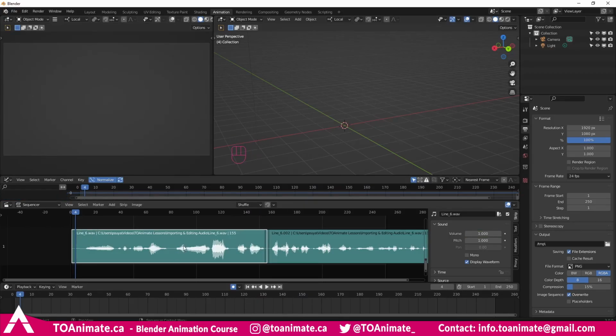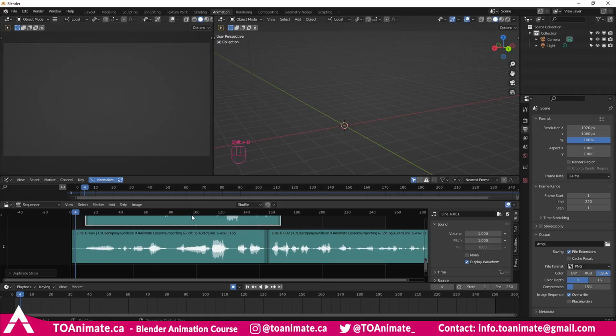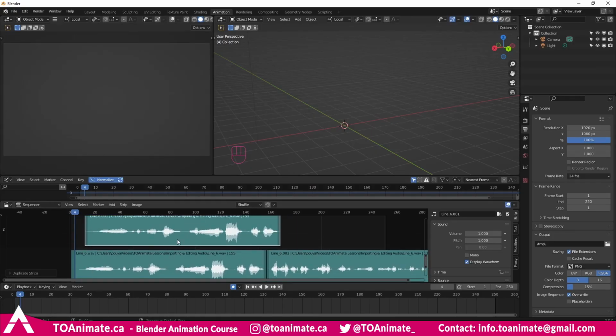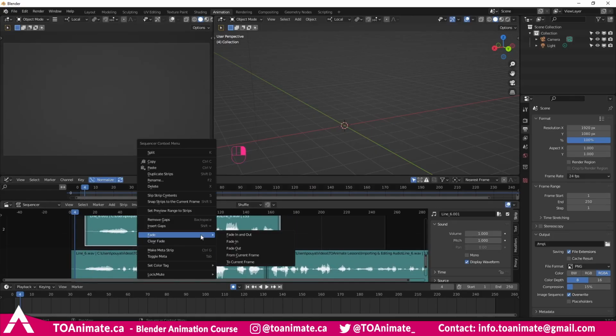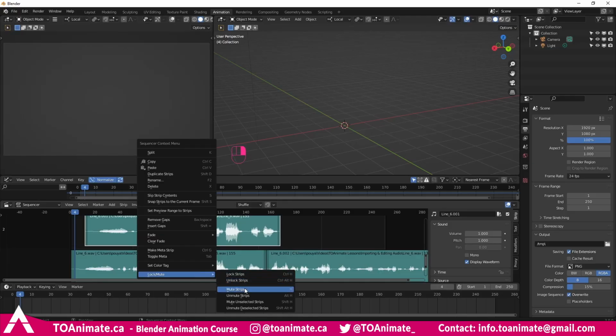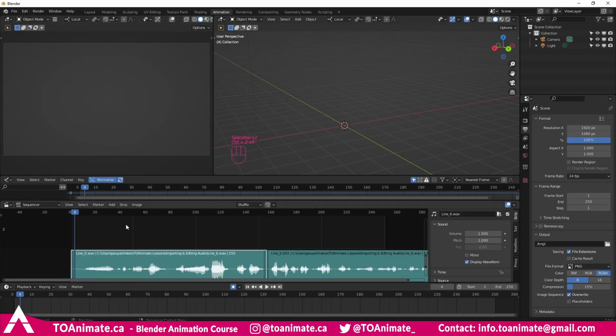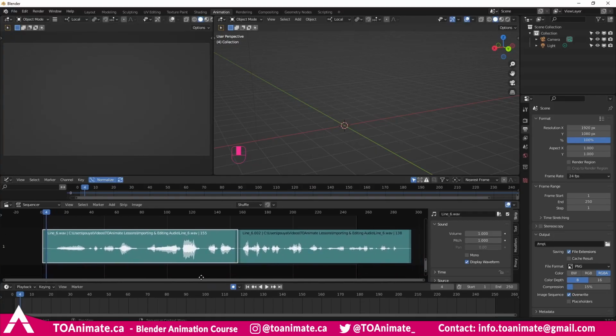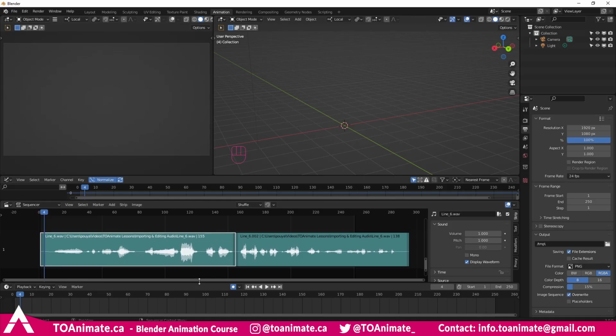You can also duplicate the clip, so if I press Shift D, I can duplicate it, I can bring it above. You can delete any spaces in between, you can mute it by right-clicking and going to mute strip. And it's a lot of stuff you can do. It's essentially like a video editing software inside of a 3D software, inside of a rendering software. With Blender, you got everything.